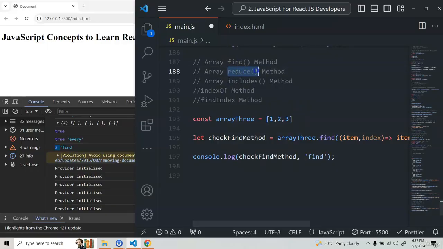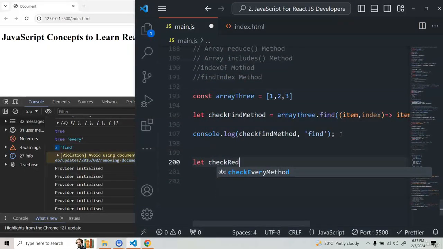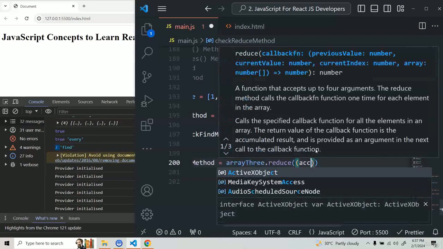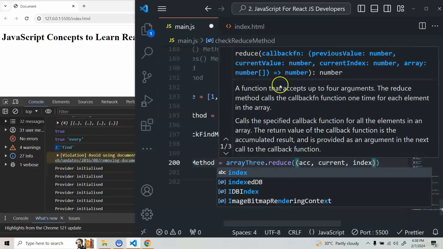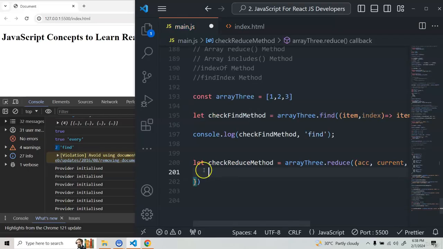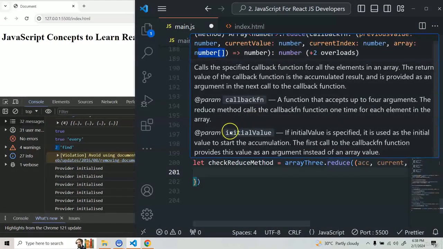So in this case you'll use reduce, which will basically give you an accumulator and the current element, and also it will give you the array, and based on that you can manipulate some of the things. So we'll do let check reduce method. Here we are going to do array 3 dot reduce. Now this will basically give you an accumulator which will keep track of, basically, the previous value. It will also give you the current value. So this is my current, and then it will give you the index and also the original array. So these 4 things it will give. Now it will also give you the initial value that you will be able to pass. So you can see that there is an initial value that you can pass.